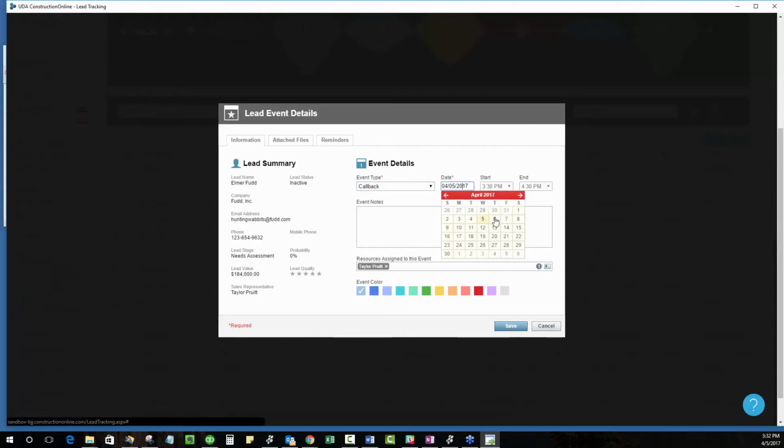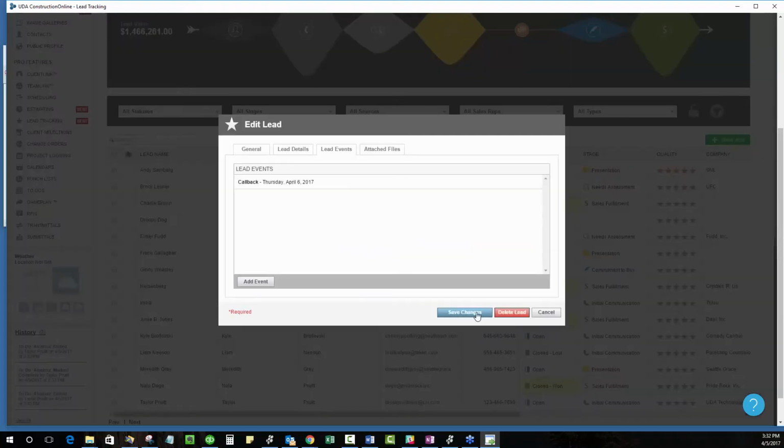And let's say that I put it on the 6th, tomorrow. And I can choose a nice color here to assign to him. Colors can be used for any number of things. It can be used for different sales reps if you want. It can be used for different types of calls, depending on the nature of it, different types of jobs. Really, the world is your oyster as far as this goes. We've got plenty of colors to choose from. You guys can come up with your own scheme, or you can just pick whatever color you feel like that day. So if I do this, though, I can create a callback for Elmer, and now go ahead and save that.